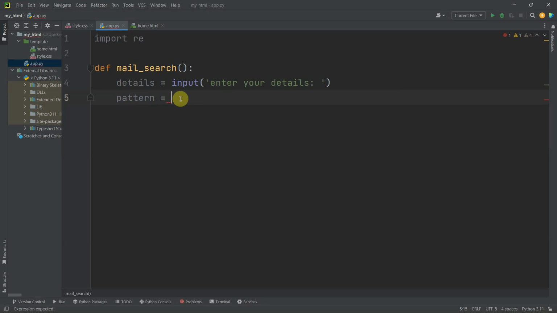Now let's call this pattern. Pattern is equals to, now here we're going to write in the pattern in which we want to search. To do that, first let us put the quote. Now here in the quote we're going to use r string. First let me remove the r string, so I will show you why we are going to use it. Backslash b.